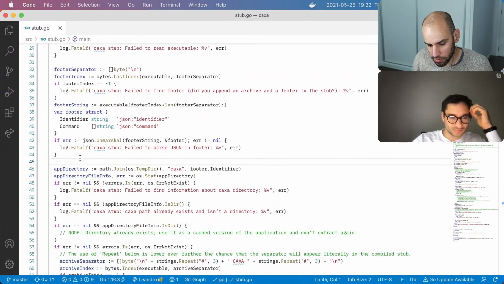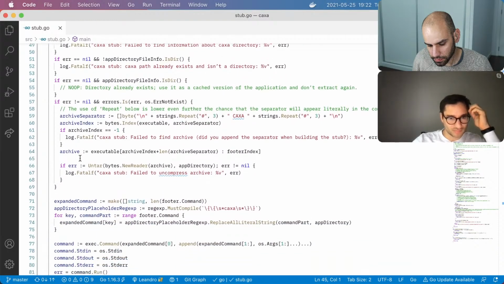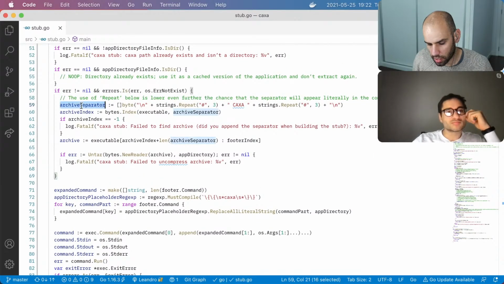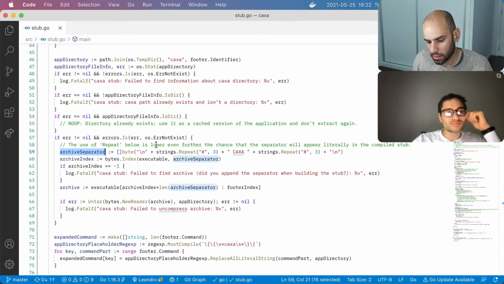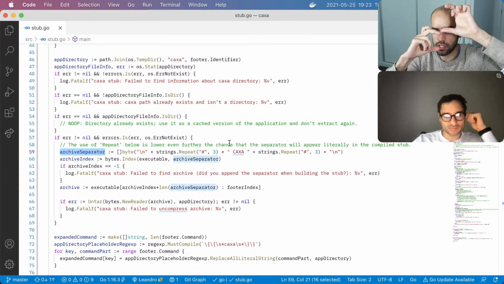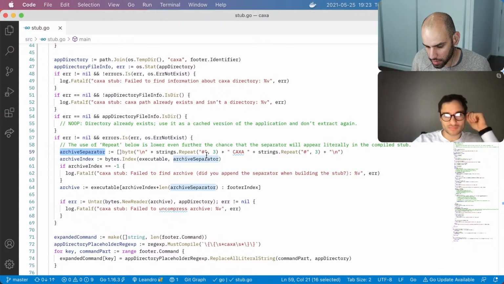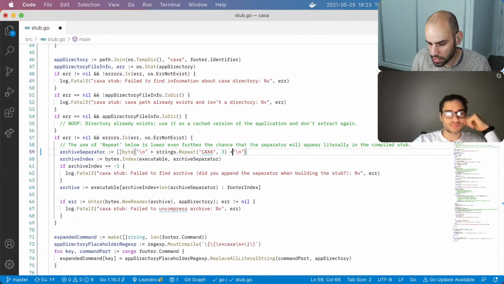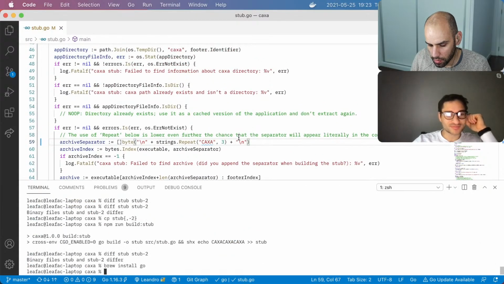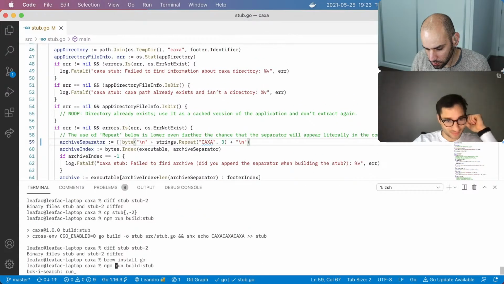But we are not interested in the footer. We are interested in the part where we look for the separator. Yeah. So that's what separates the stub, which is our Go program, from your project, the tarball that is your project. And the separator now is caxa, caxa, caxa. So it's that. And there is still a new line at the end. Okay. Yeah, cool. Makes sense. So I think that is all we are going to need. That's it. Okay, cool. So we can now run build stub again.